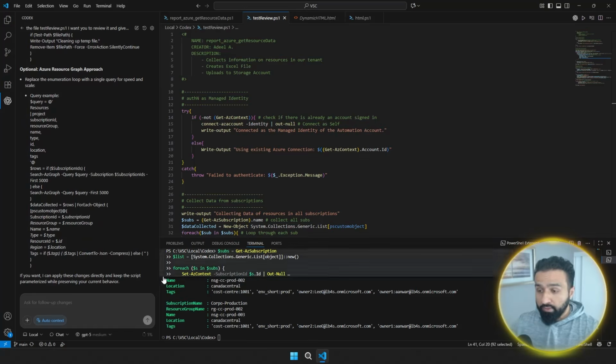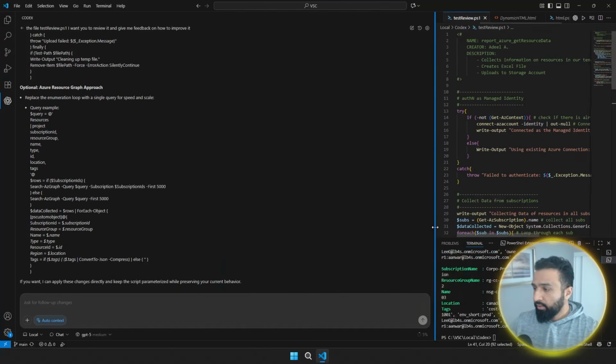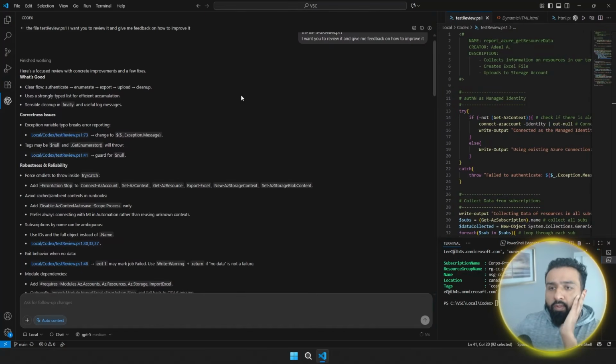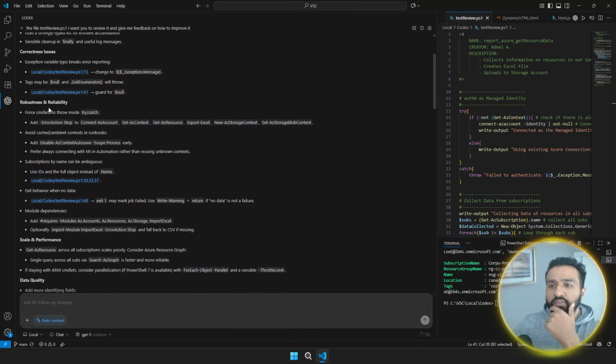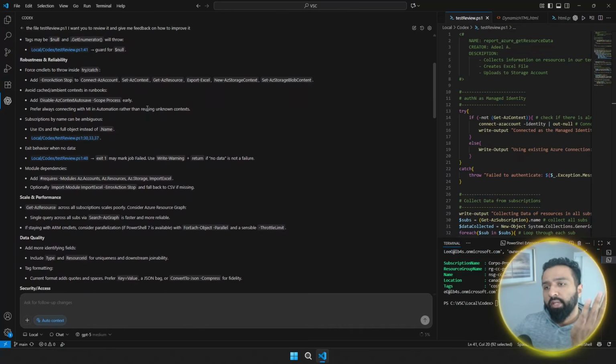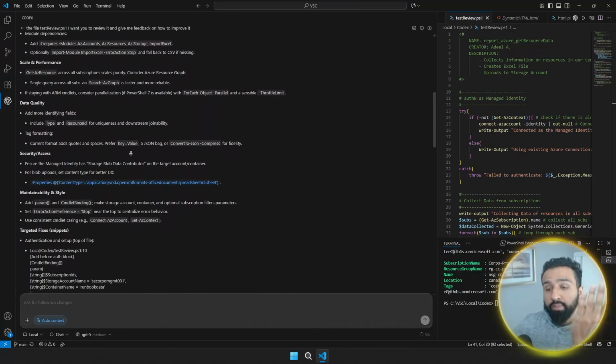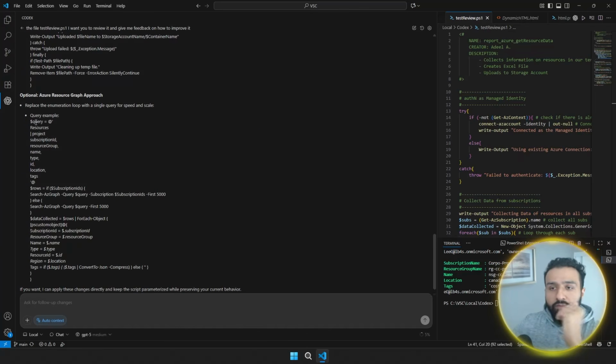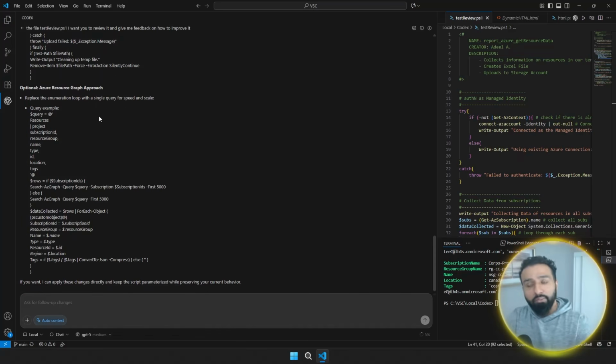Okay, so give us a response. It'll tell you what's good and what it's doing. And then it will give you some suggestions and how to make it more robust, and so on. And it will even tell you, hey, why don't you try Azure Resource Graph instead of PowerShell to get the data, which is pretty interesting. And then it will say, hey, look, I can just apply these changes if you want.